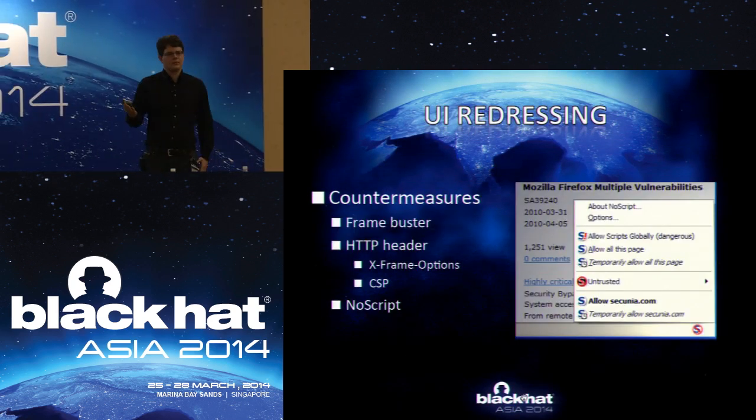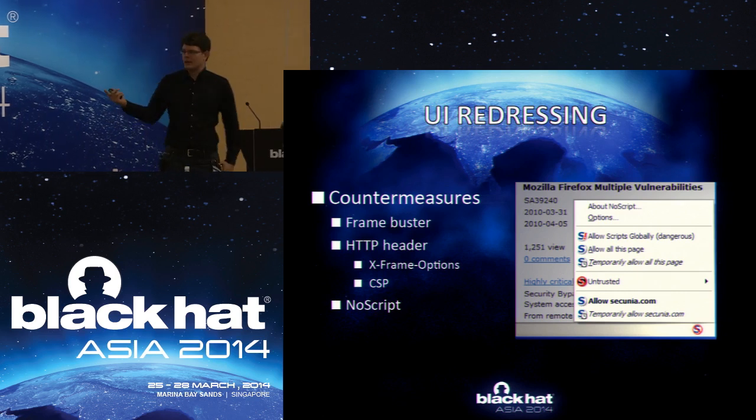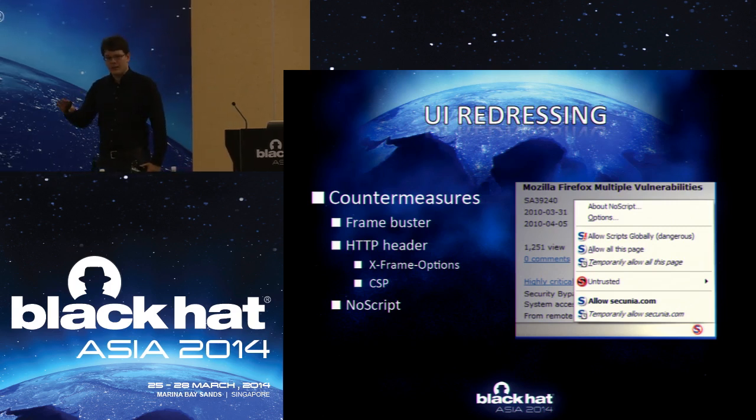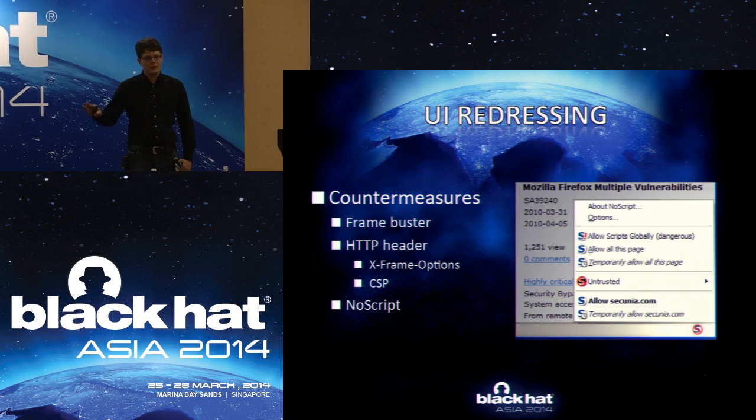There are some countermeasures. I don't want to make it long. We have frame busters, so JavaScript code. We have HTTP headers like X-Frame-Options, which protects you against clickjacking and some other attacks in Internet Explorer. We have the CSP, the content security policy, as a countermeasure, but it's not well implemented in newer browsers, so it's better to use X-Frame-Options, or maybe both. And we have NoScript, which is, I think, the best security extension for browsers, available for Firefox from Giorgio Maone.